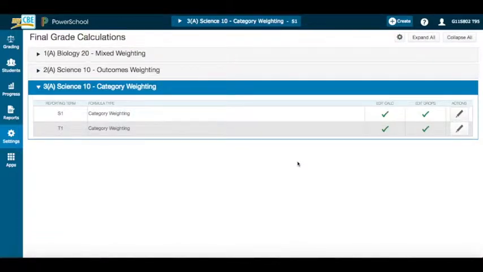This video has demonstrated how to set up final grade calculations using category weighting in PowerTeacher Pro.